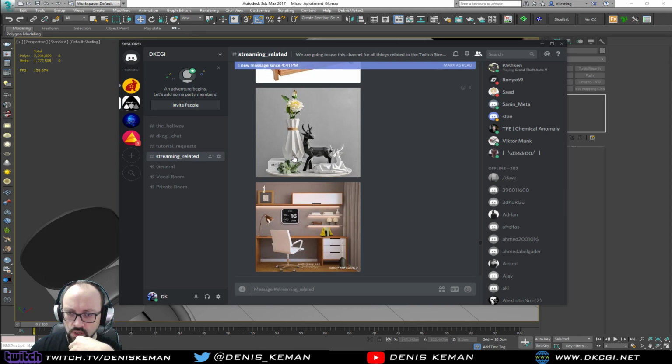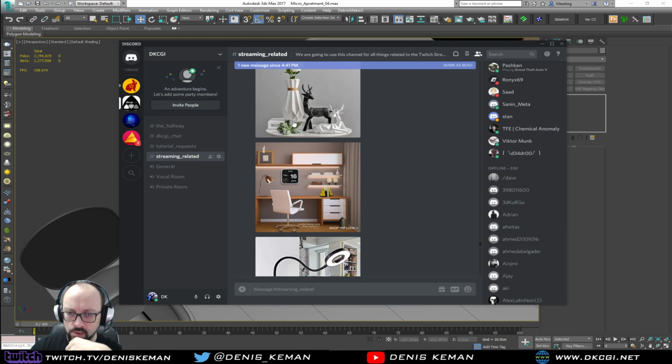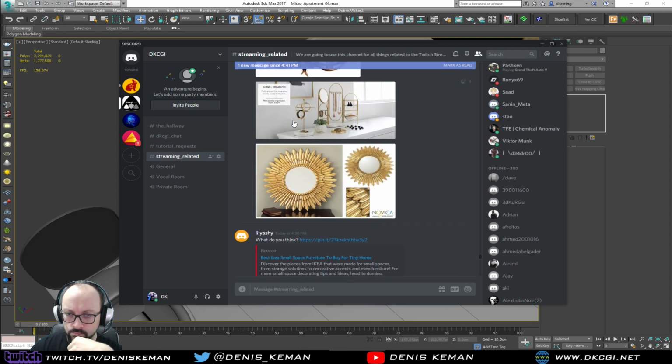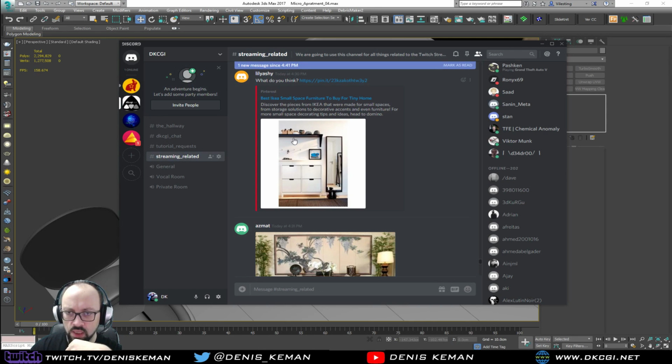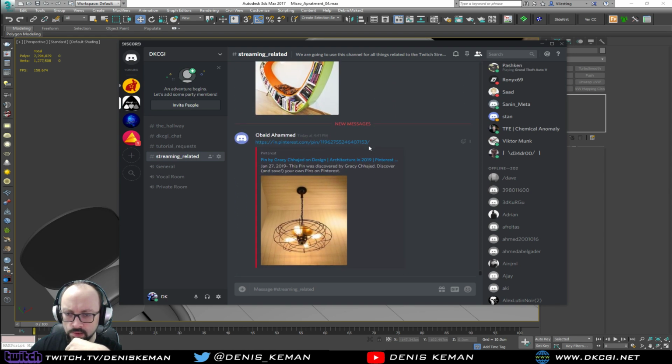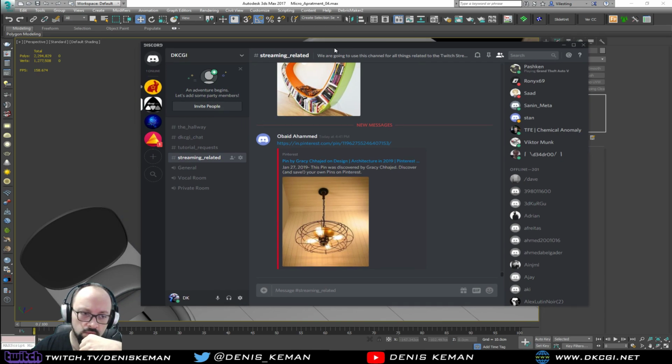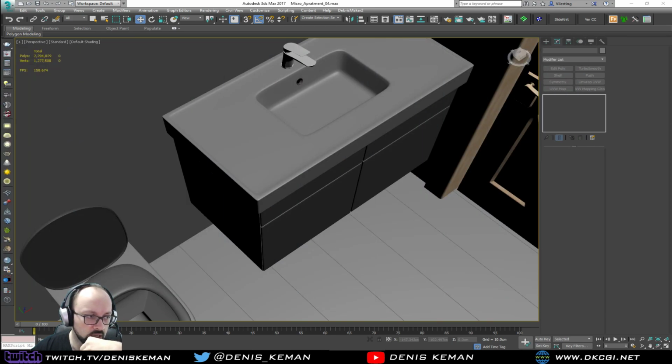Oh, hello. Interesting. What do I think? Best IKEA space furniture to buy for a tiny home. Alright. Ooh, hello. I like this one. This one can be interesting. The reason why it can be interesting is when you light something like this, if you have a smaller radius on your lamps, you're going to get some really interesting shadows happening in the background. But we already got a light, so yeah.